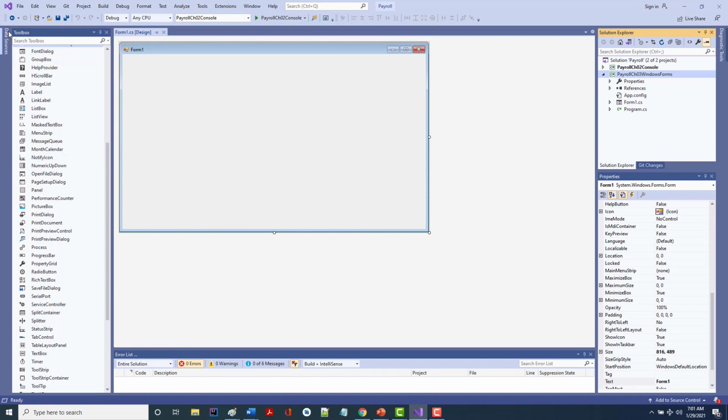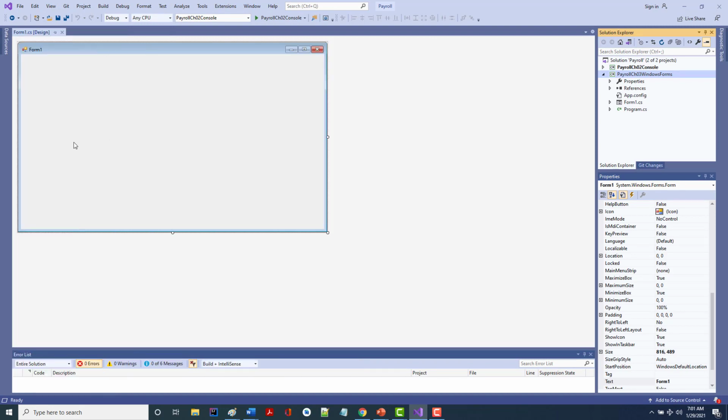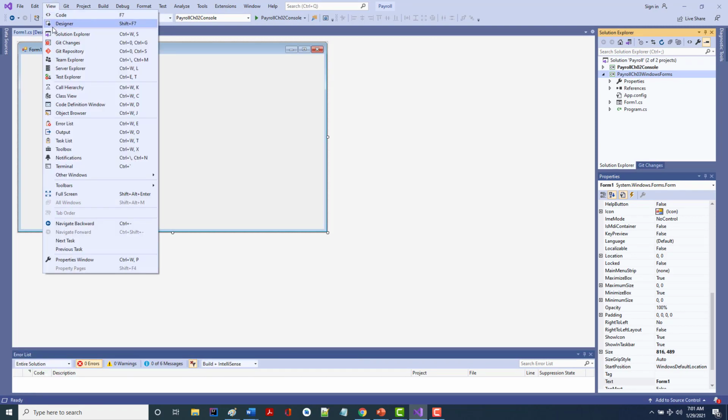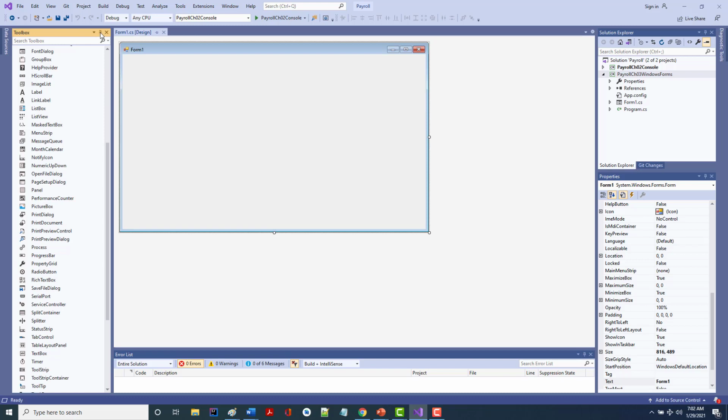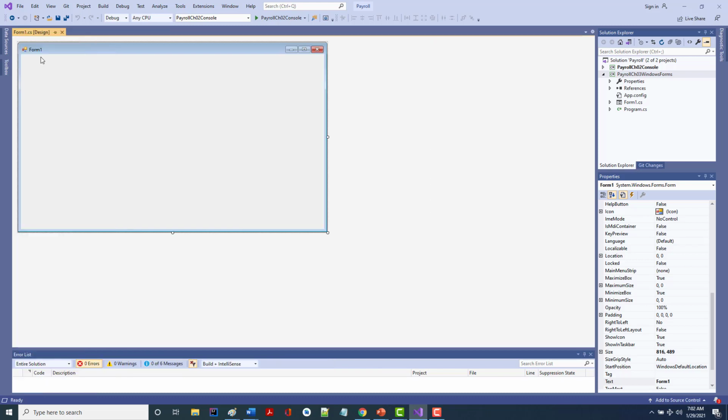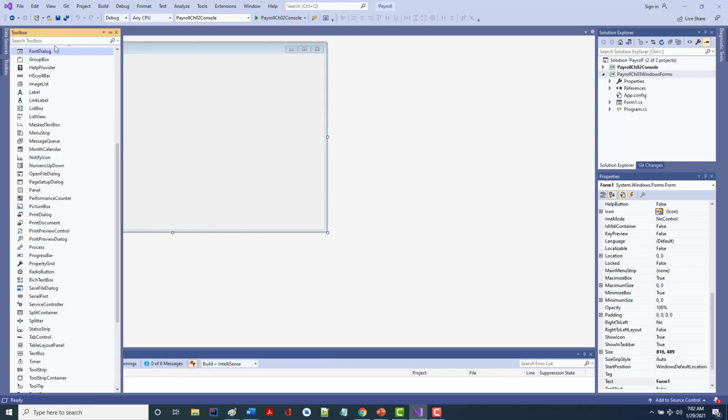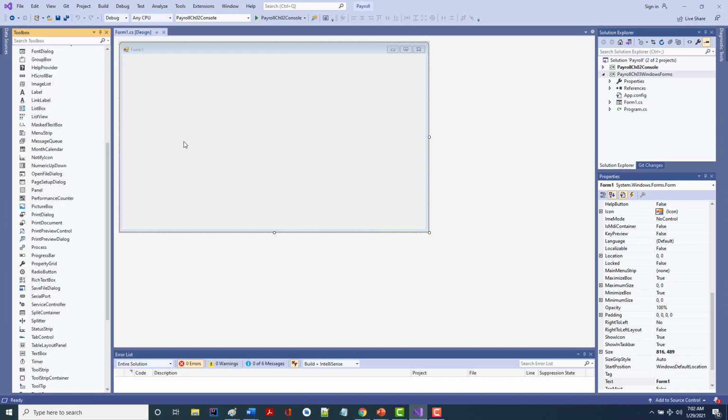Now, if your toolbox here is not showing, so now it's not, you can go to View, Toolbox. It's in here someplace. There's a shortcut also. Also, this is called a pin in the middle. You can hide it, and if you pin it up there, it shows, and it'll stay there.